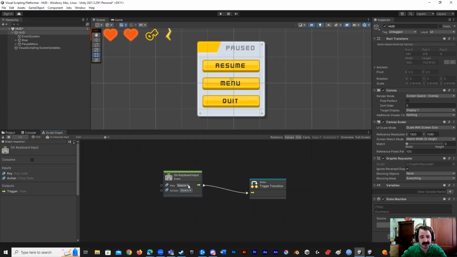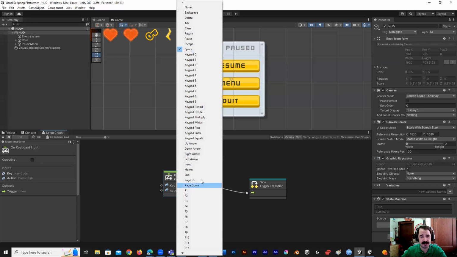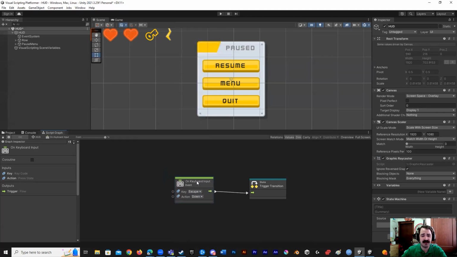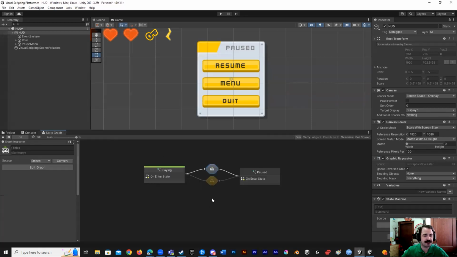And for my key, I'm going to toggle this down, and I'm actually going to choose escape. Now, conveniently enough, escape is right above space. So I'll just go up here and hit escape. And we should be good for our transition from play to paused. Now, again, I'm going to back out, and we'll see that I have this little keyboard icon for my transition here.